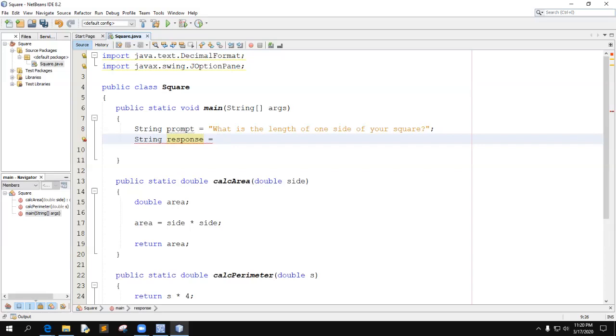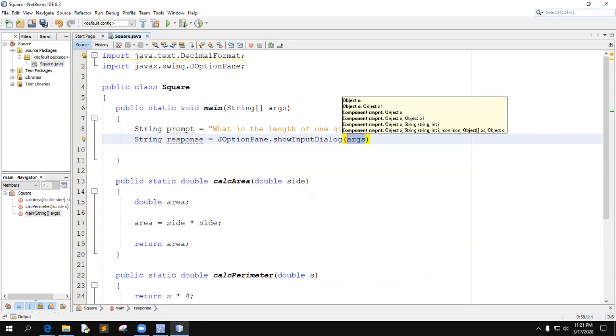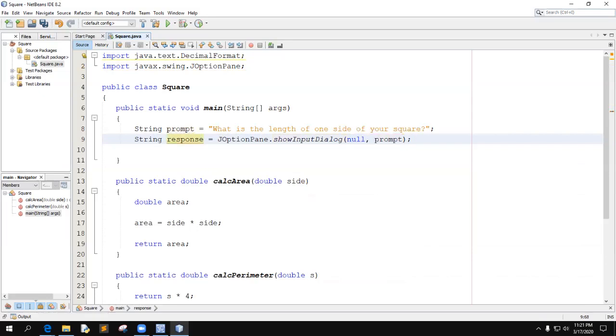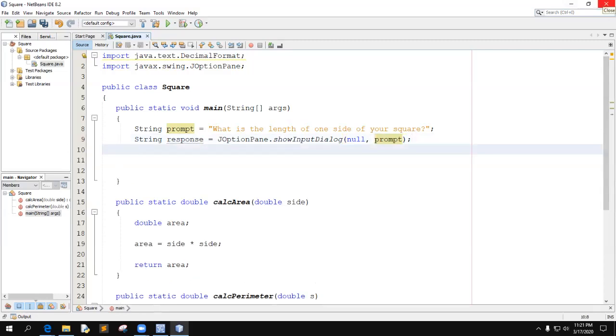So what we're going to do now is use the show input dialog. In this, the arguments will be 2. We'll pass null and prompt. So basically, it gets that string and puts it in there. If you wanted to, you could have just typed that string right in here, but then it would have extended past this line. So I'm making my code neater looking, simpler looking, by thinking ahead.